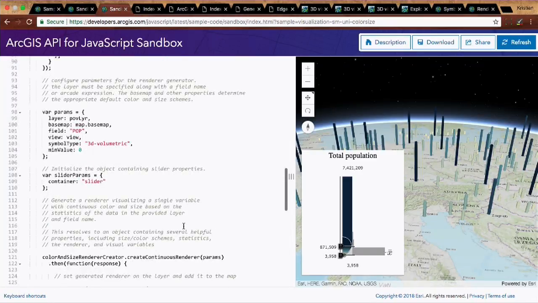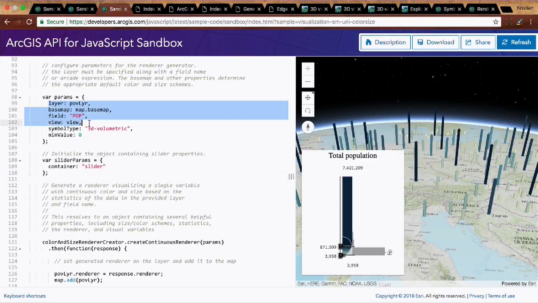So if we pop into this, you'll see that I just have a number of parameters. When we're talking about 3D smart mapping, we require you to pass in a view parameter as well, because we choose the sizes based on the scale or the distance from the camera that your features are. And you also need to indicate what type of symbol. If you say 3D volumetric, it means you're creating these cones or cylinders or spheres. If you set it to a flat symbol layer, and we'll talk about those a little later, you're going to get more of a 2D symbol.